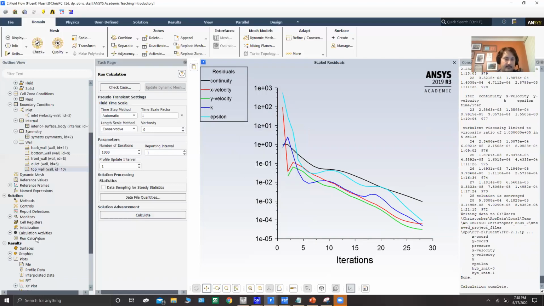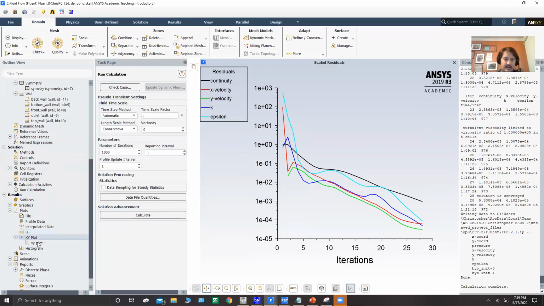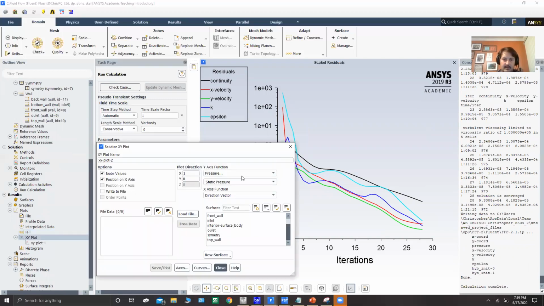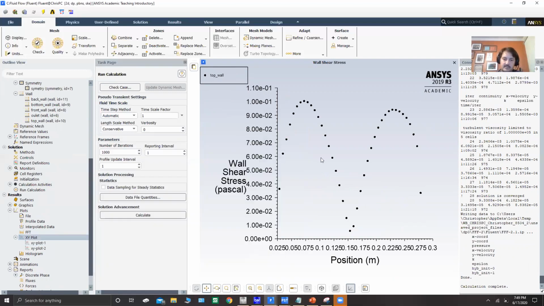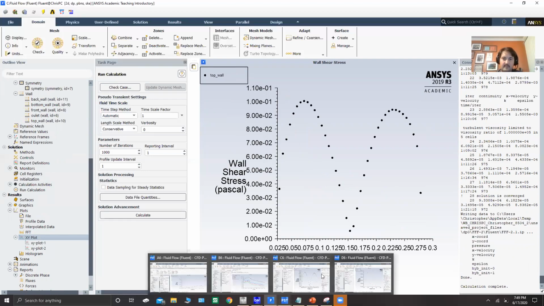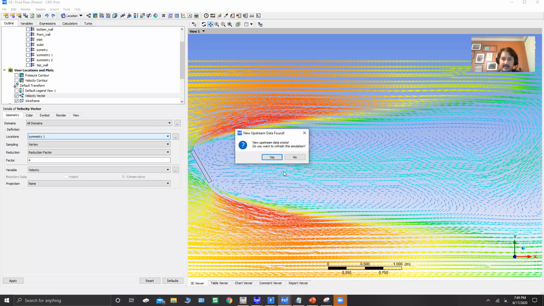Simulation's complete. All right, cool. Our XY plot. Look at wall fluxes here on the top wall. Save. Look at that. It's definitely changed. The position hasn't really changed. This is interesting. So let's look at our fluid flow here, because I'm definitely going to want to refresh this simulation.